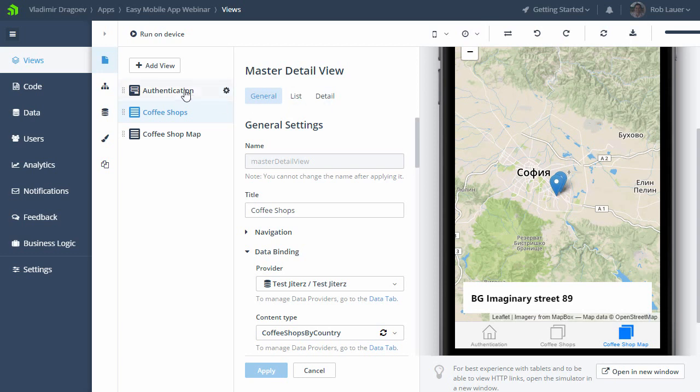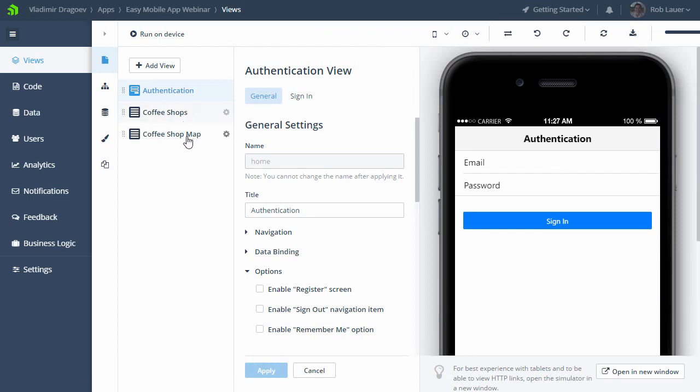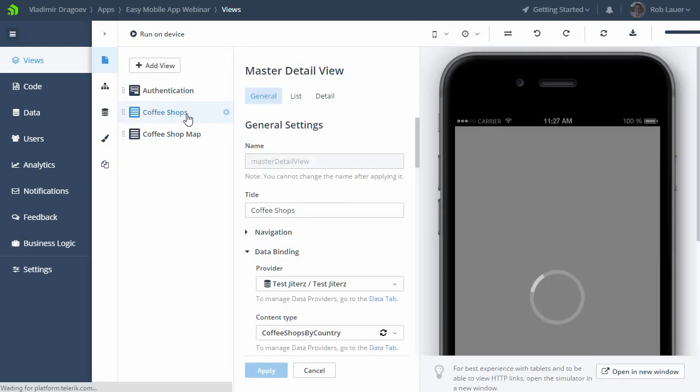Now, very quickly, you can see what we did. We went through these steps where we have an authentication view that leads to my list of coffee shops, which leads to a coffee shop map. Now, one other quick thing I want to show you to really expose the power of Screen Builder is in our coffee shops view here.